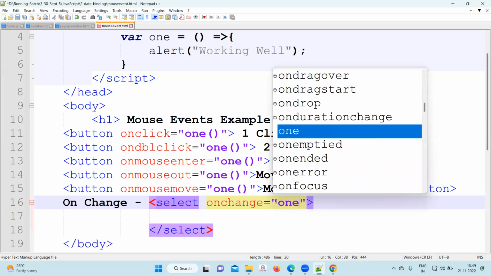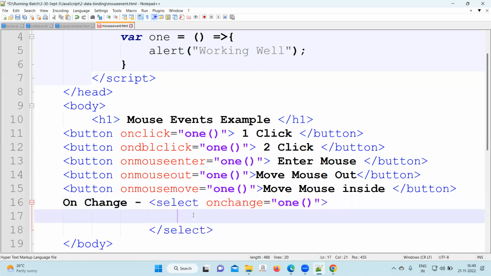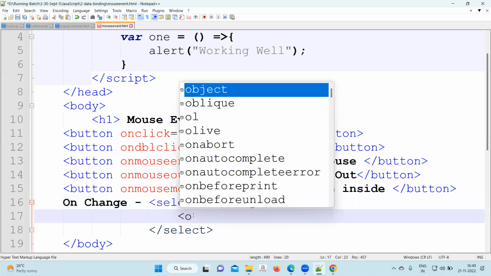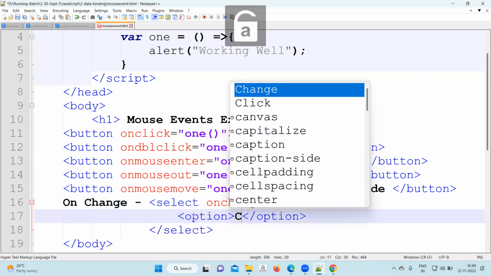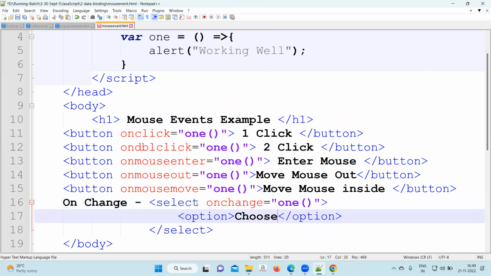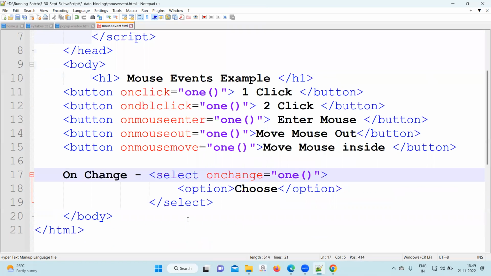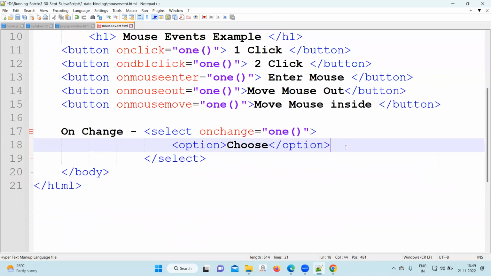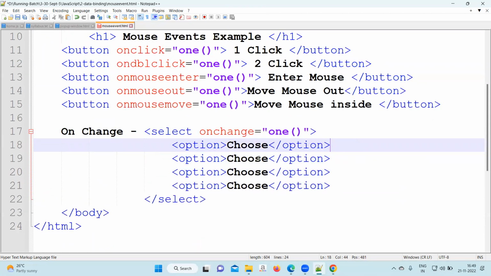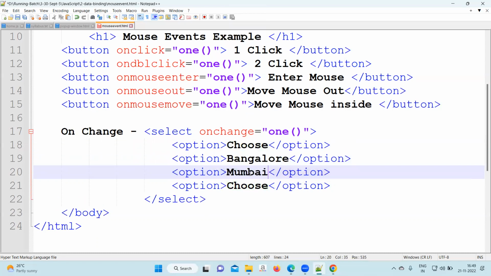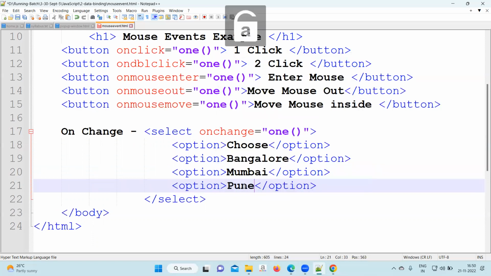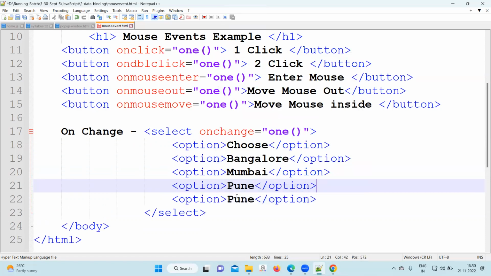Call a function, the same function. Right inside OnChange, option, right here called choose. Add some more options: Bangalore, Mumbai, Pune, Chennai.